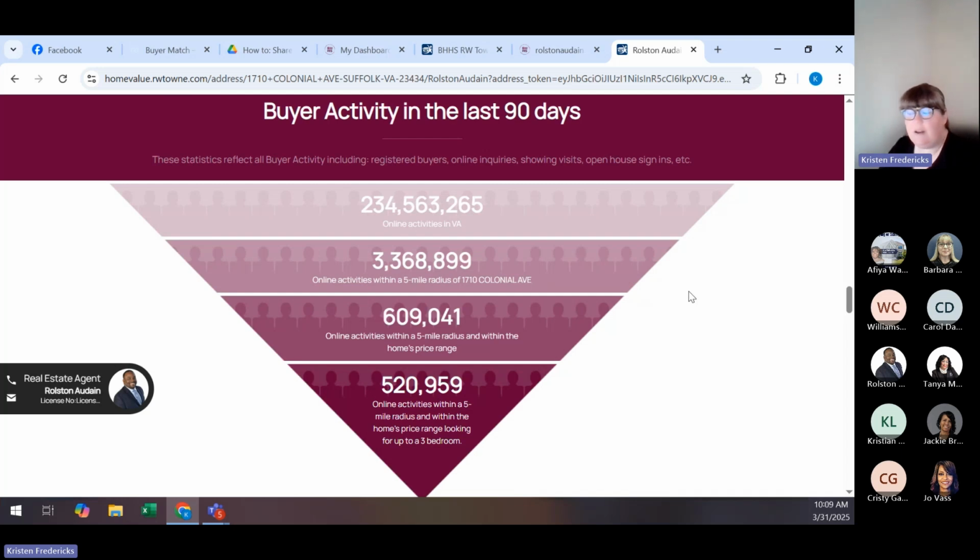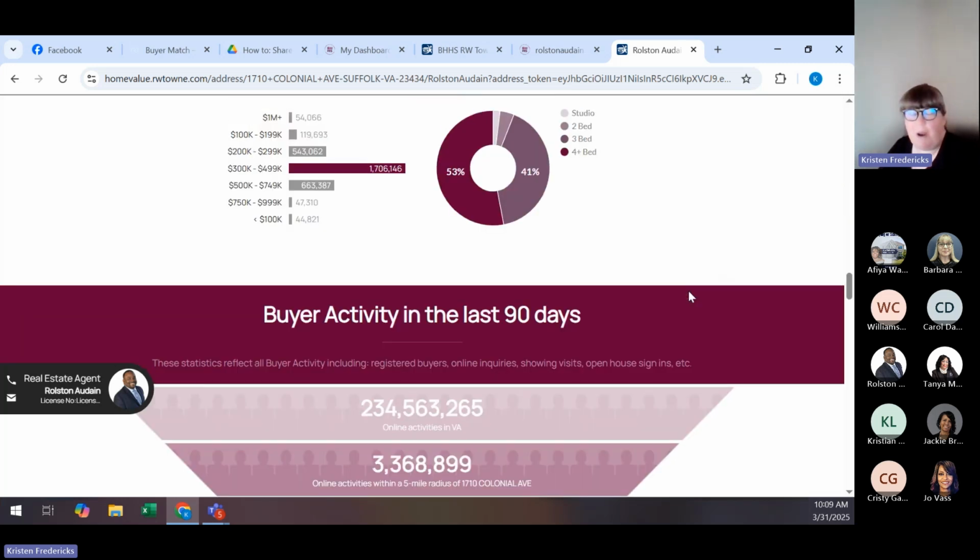And then that last one at the very bottom there, that is an incredible number, by the way. Online activities within a 5-mile radius within the home's price range looking for up to a 3-bedroom. So, of course, this is going to be people looking for 3, 4, or 5 bedrooms on here as well. The interesting thing about this property, and as we go back up, only because I know this, is that this property could very easily be turned into a 4+ bedroom. It's a great conversation to be able to have with somebody who is looking to sell.